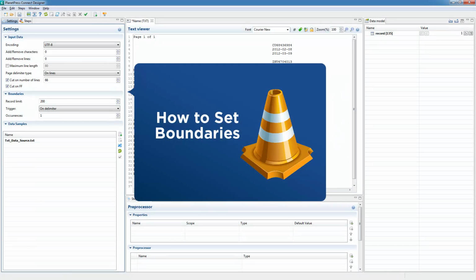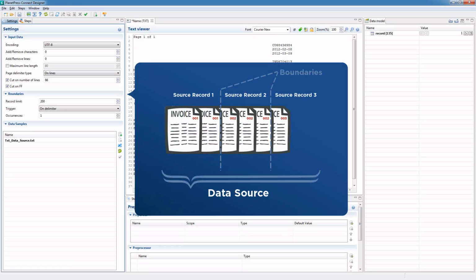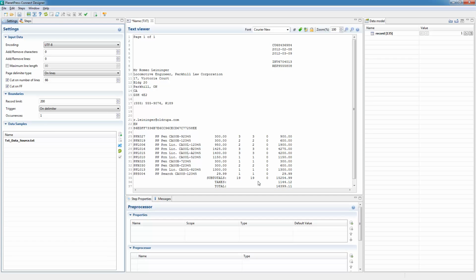Now, the very first step after creating a new data mapping configuration is to set up the boundaries of the source record. The boundaries are basically the separation between each of the source records, and the source record is all of the information that will go into the creation of one document for one client or one recipient. So how exactly do we determine or set the boundaries?